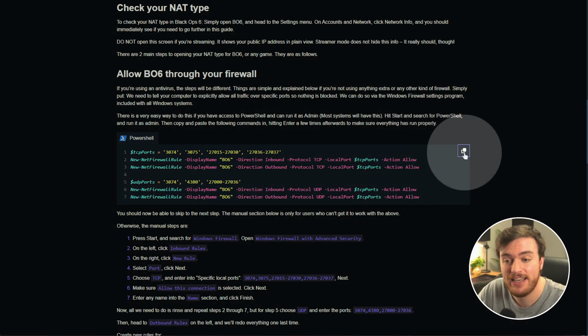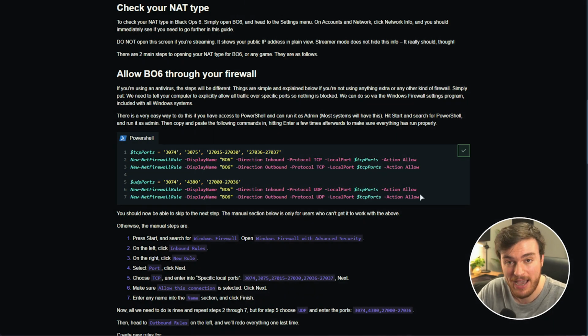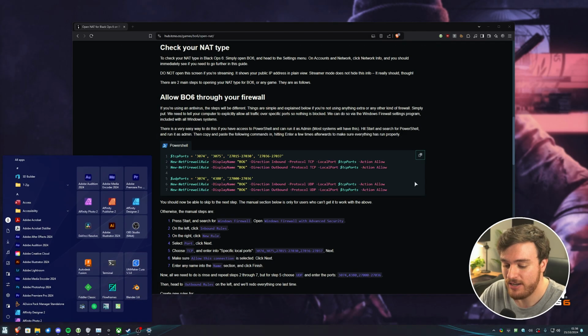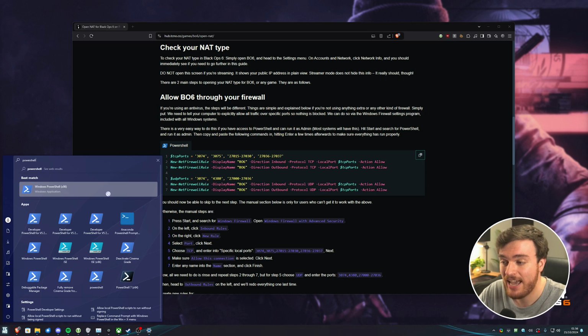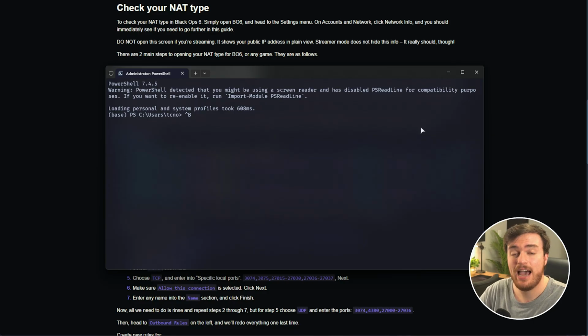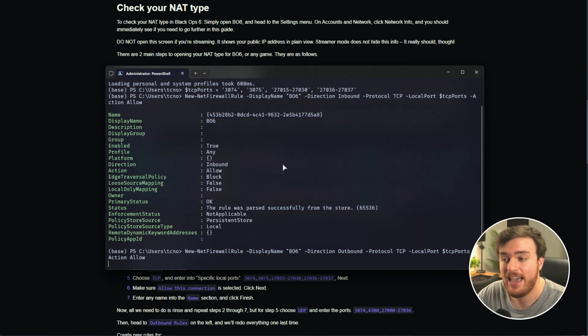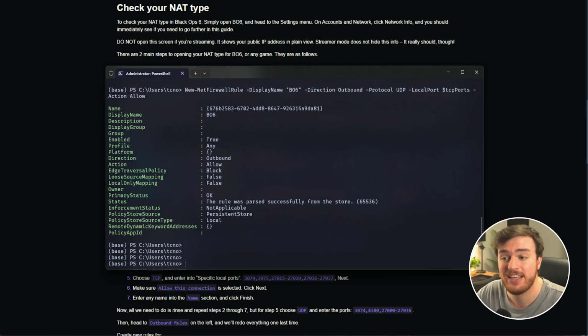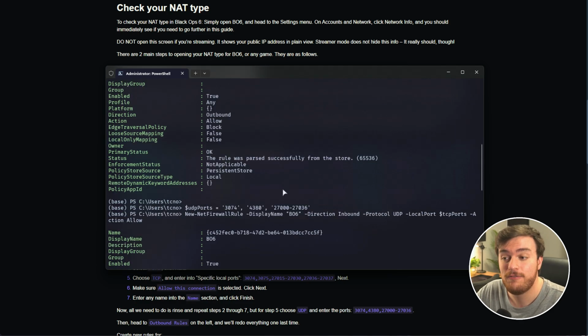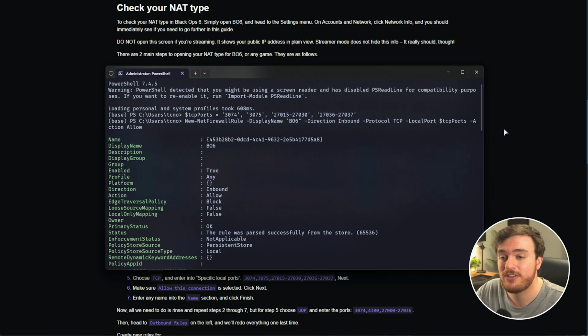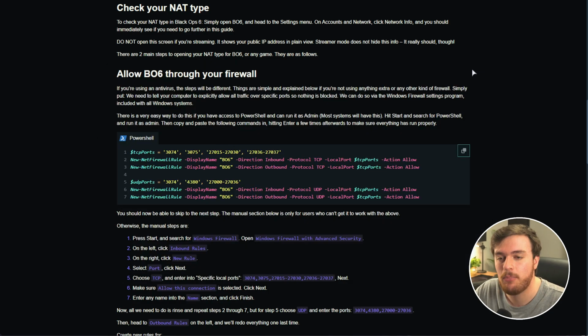Click the copy button in the top right or copy all of this text manually and open up an administrative PowerShell window. So hit start, type in PowerShell, right-click and choose Run as Administrator. Now inside of this new window that pops up, just hit Control V to paste, enter, and enter a few times just to make sure everything's run. That's it. We've now added four different rules to our Windows firewall to allow Black Ops 6 through for a more consistent connection. The next thing is port forwarding.